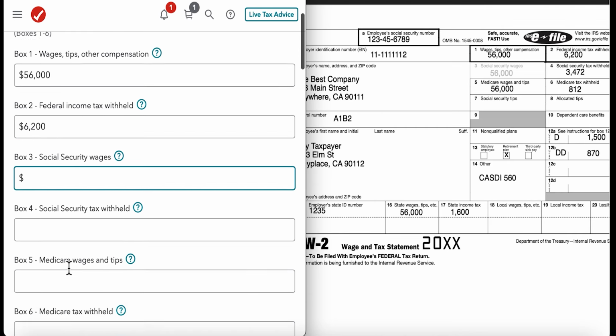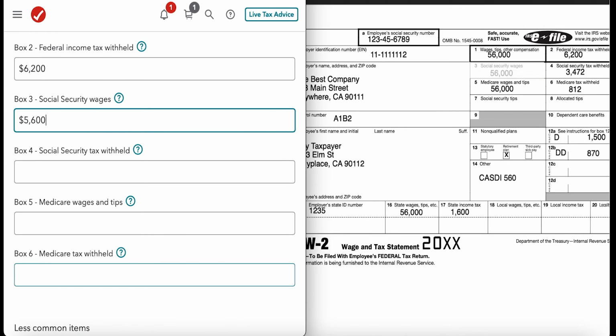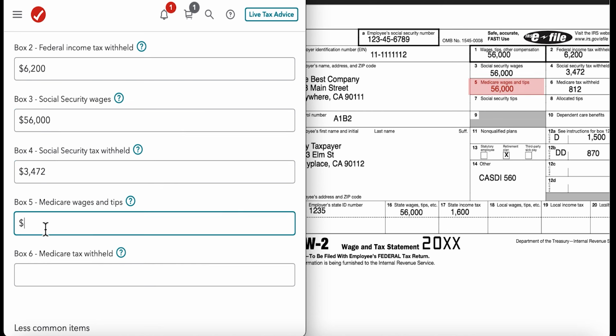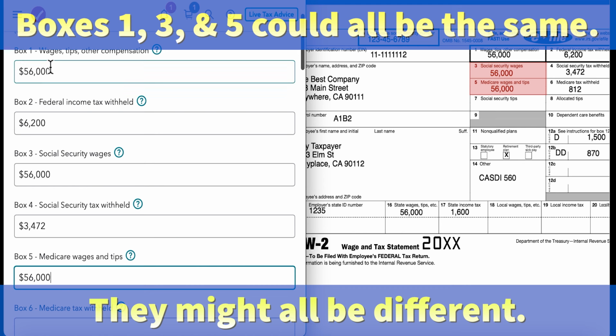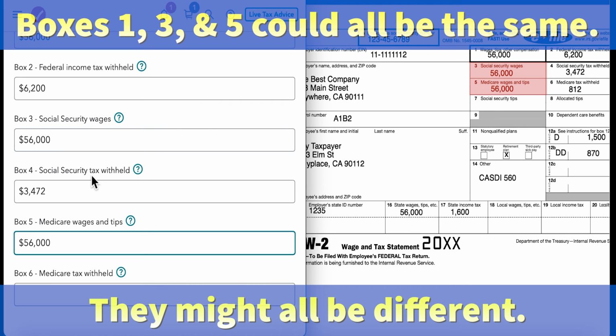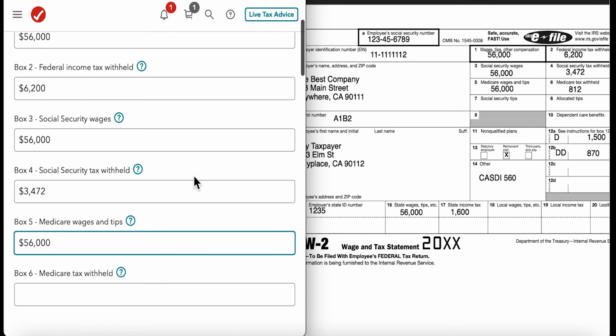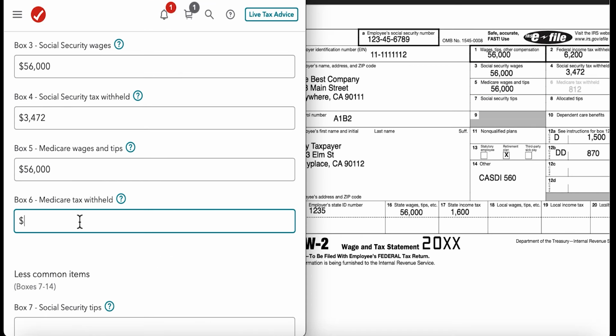Box 3 is Social Security wages. Social Security tax withheld, Box 4. Box 5, Medicare wages and tips. I would like to mention the amounts in boxes 3 for Social Security wages and box 5 for Medicare wages and tips might be different from the amount shown in box 1 for your gross wages. And this often happens where you defer your income, as with contributions to like 401k or other similar plans. Box 6 will be our Medicare tax.